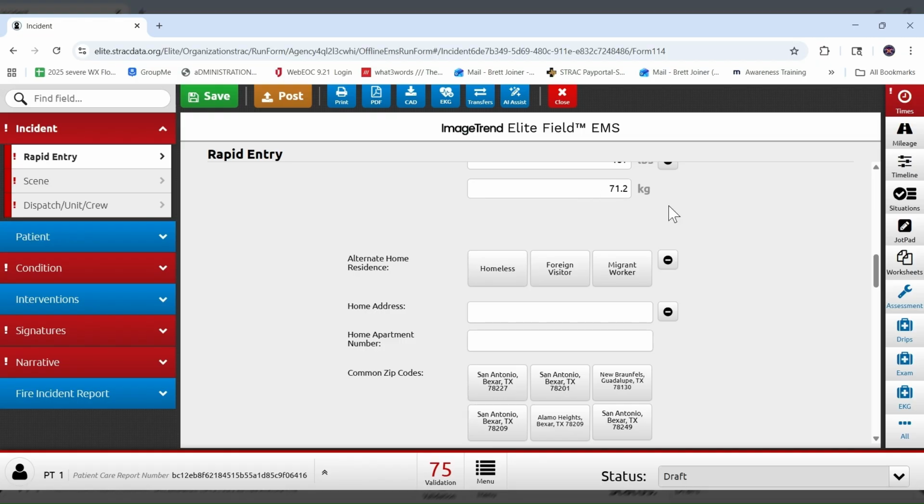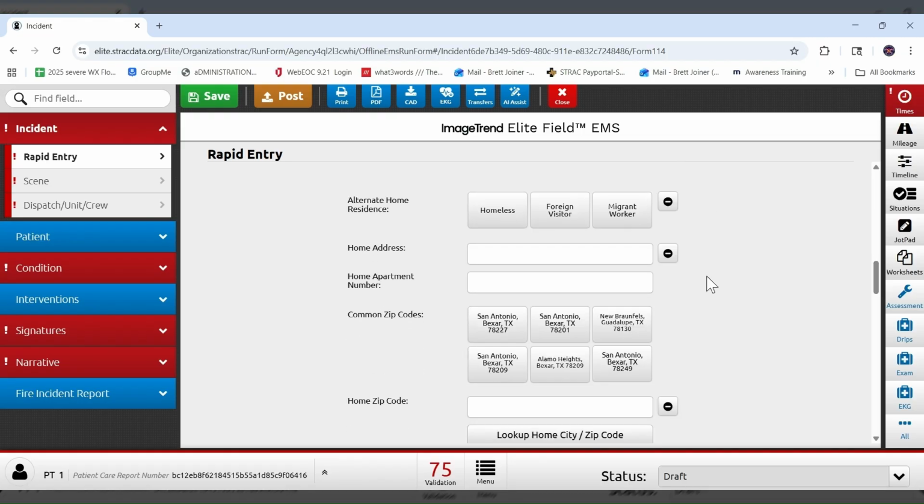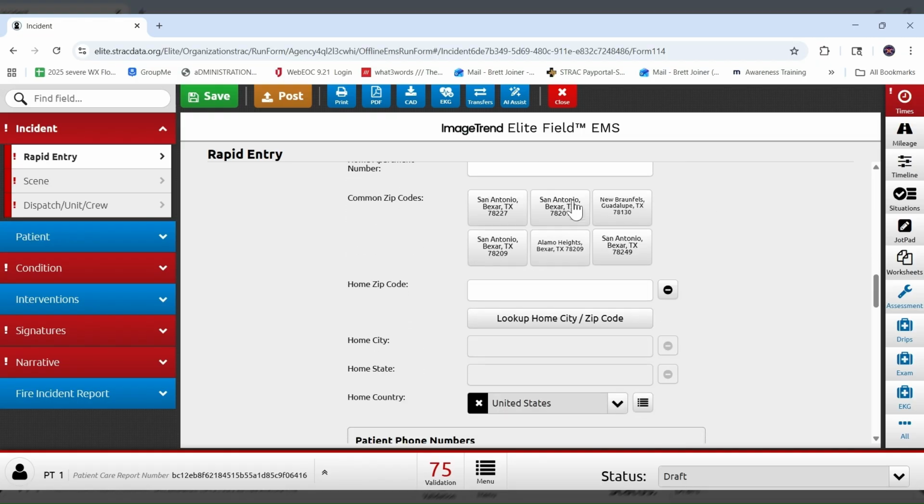Again, not something that's read, but just an extra tool that was thrown in there for you to help out. You can see some of your common zip codes. This, of course, was put in by your agency. These are ones, again, we're living in the test agency, so these are common ones that we use for training in this.